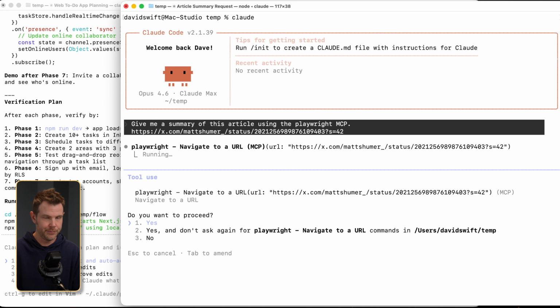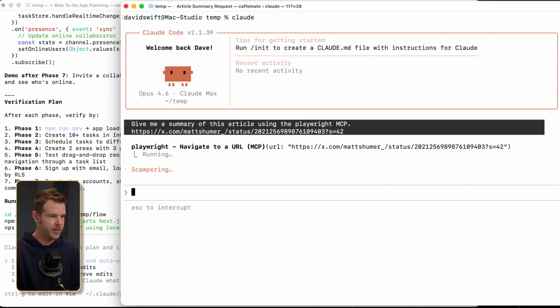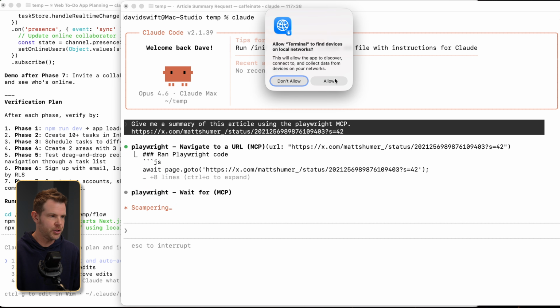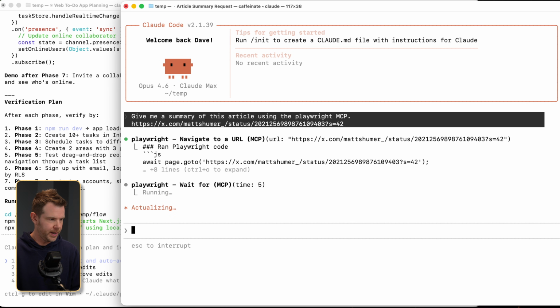Very simple. Just don't be rattled if it says that. It's completely expected. So I'm just going to go ahead and say yes here. It has permission to use it. It's going to navigate to that URL, and we should get a nice little summary here. Well, got to give it permission. We'll do that. One more granting of permission.